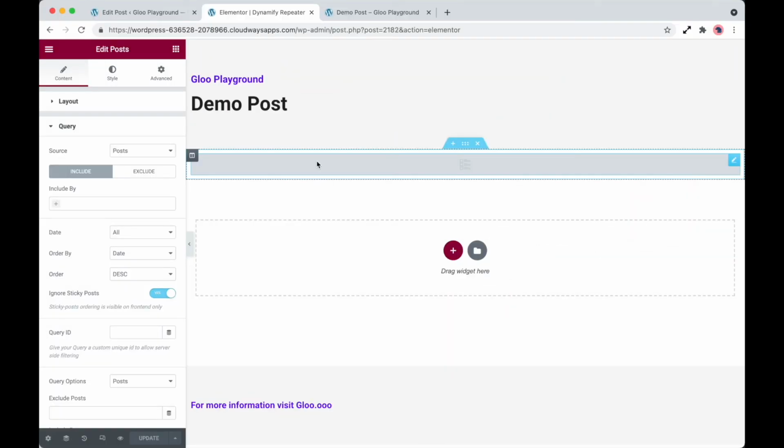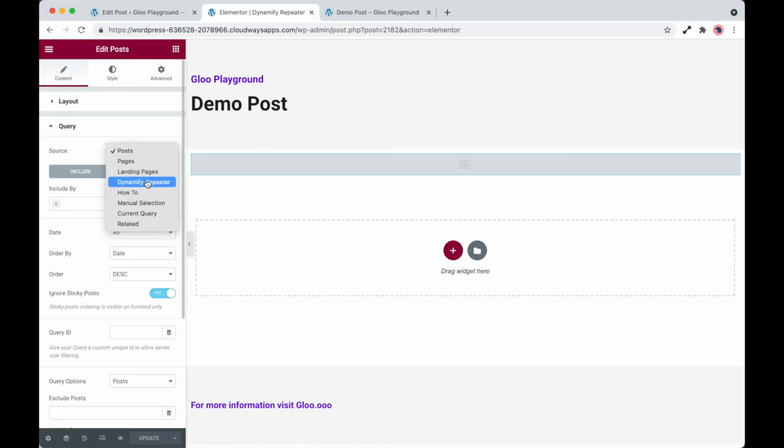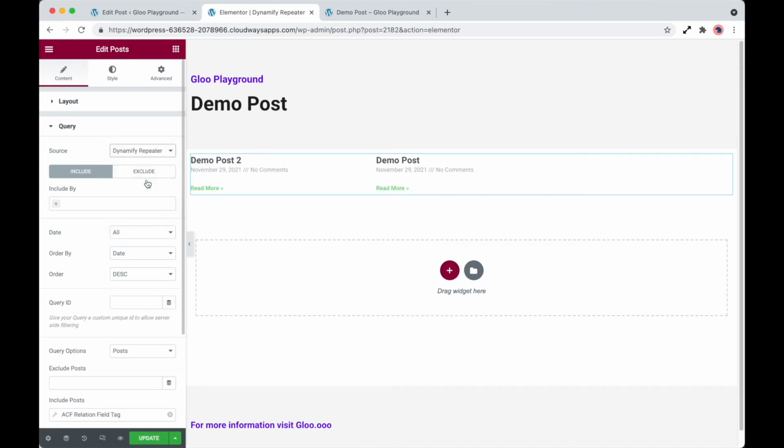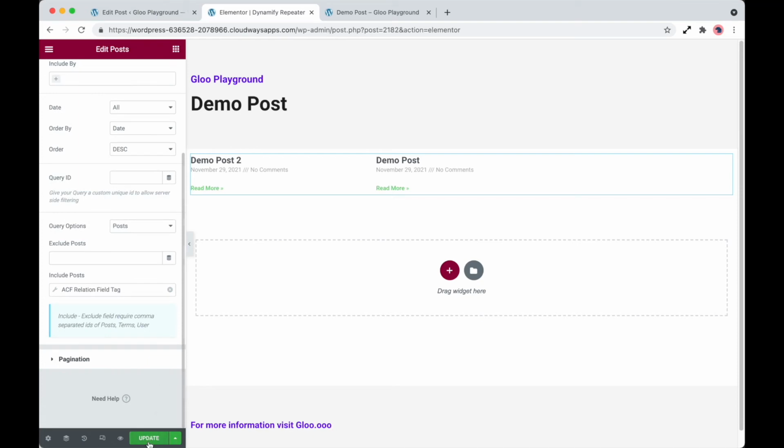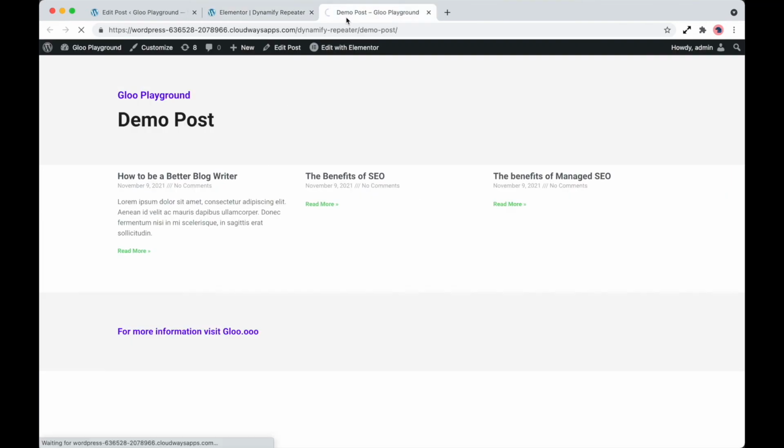If we click on the post widget, what we need to make sure that we do if we want to output custom post types is change the source to our custom post type. Now that's set, if we just go ahead and update, we don't need to change any of the include post types. Let's take a look at our post now. And there we have it.